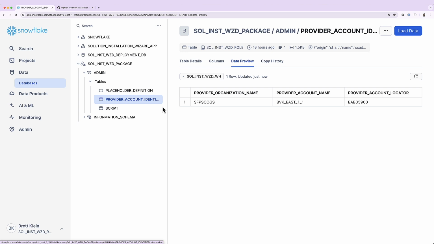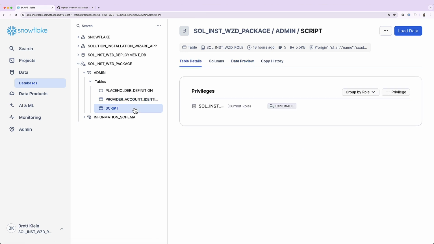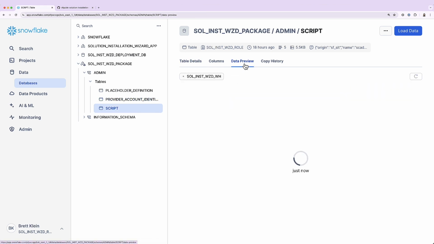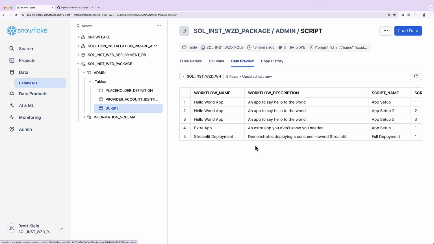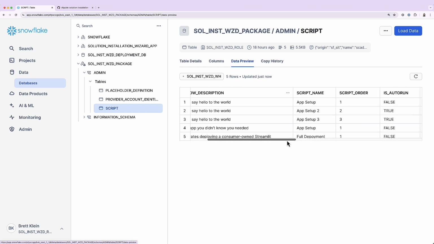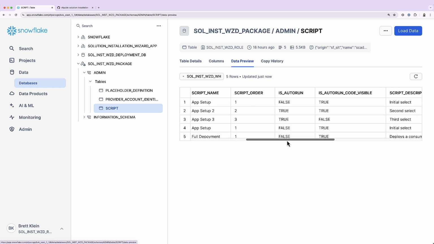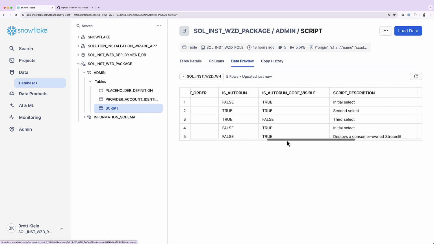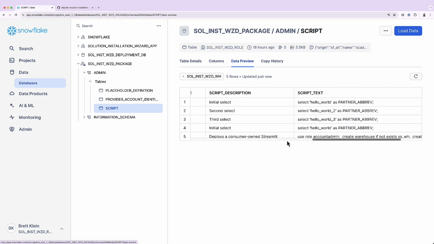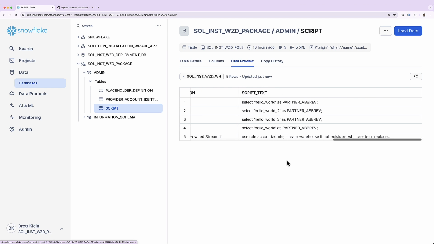Moving on to the script table, select it. Let's check out the data preview. This table defines the workflows included in the app. Each script has an associated workflow and workflow description, which should be the same value for every script in a workflow. It has a name, an order, whether or not to present a run button, whether or not the code is visible to the consumer, a description, and the script text itself.